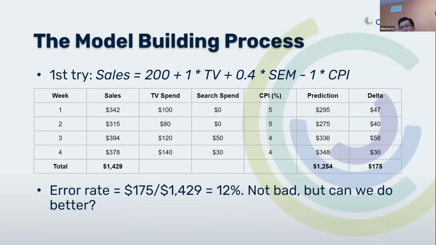The model building process is actually very simple. It's nothing more than different iterations. So as we start, the model will say, well, let me just take a random guess. Let me take a wild guess. I'll assume that sales equals 200 plus 1 times TV plus 0.4 times search minus 1 times CPI. And based on this wild guess, the model will say, well, we've got 4 weeks of historical data. Let's actually make a prediction and let's see how good the predictions are.